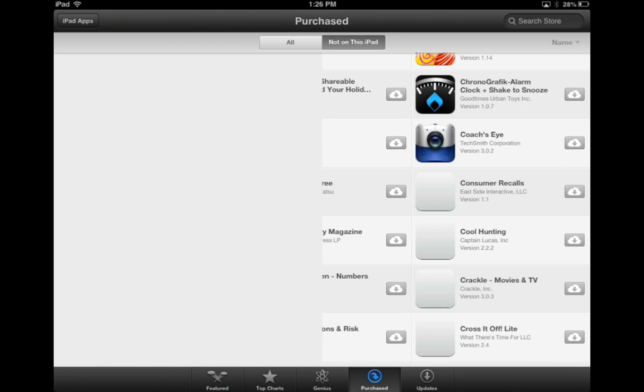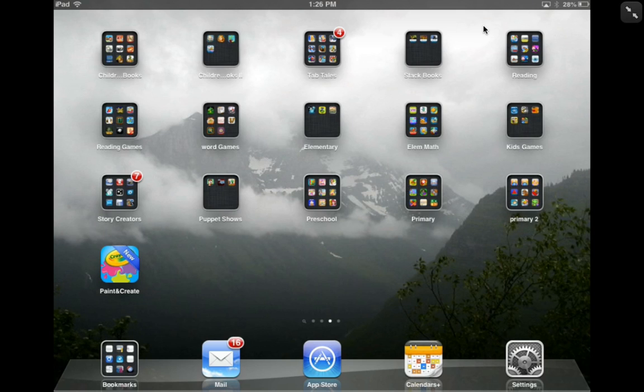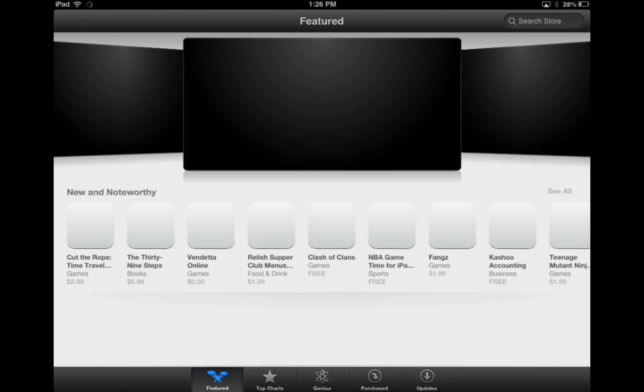You can also use the search up in the upper, oh, my App Store just crashed. Let me get back in there. See, I'm telling you, I have a lot of apps on here. So I'll try and go back into that Purchased section, and hopefully we won't crash again.